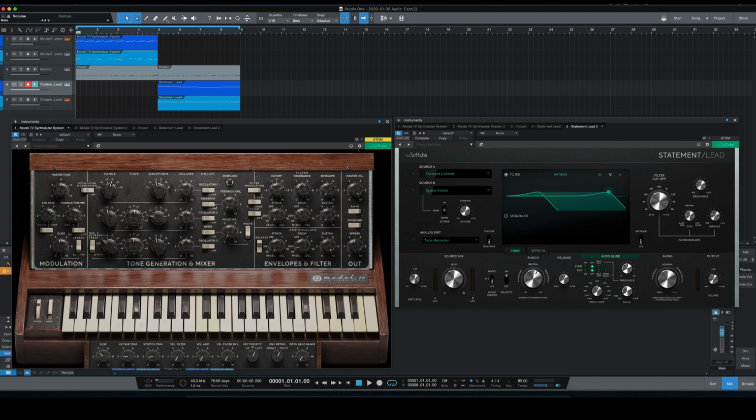I like the UI and how this is laid out. You've got three oscillators, and each section is clearly distinguishable: envelopes and filter, tone generator and mixer, modulation. You've got your main output here. You can click this to put away these settings and click back in there to bring those back. So let's see what sound we've got up here on the Model 72.